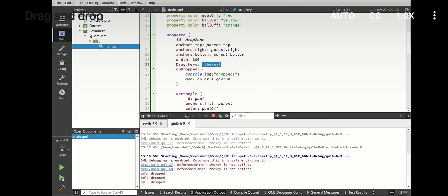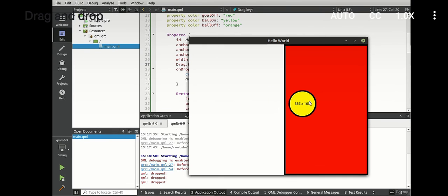And we get some notification. Watch this little area down here. Pretty cool.